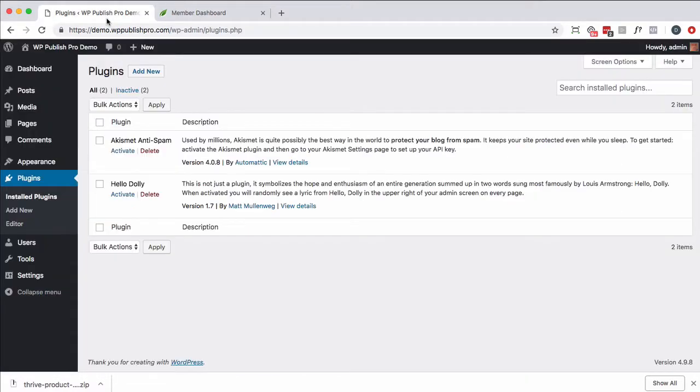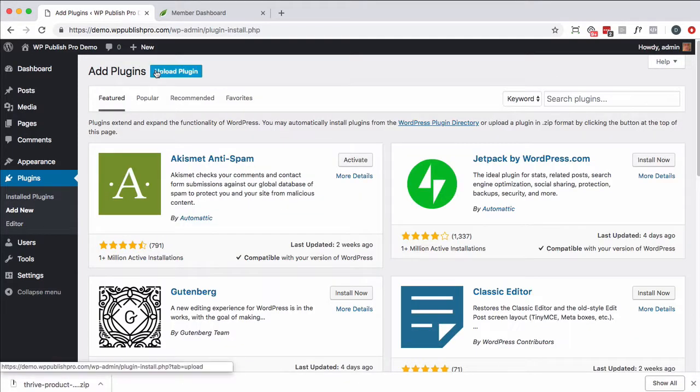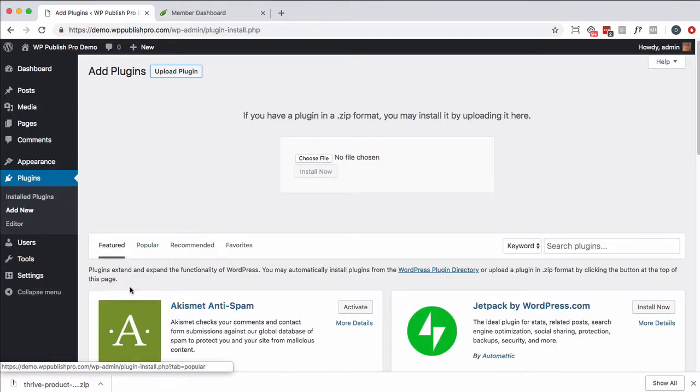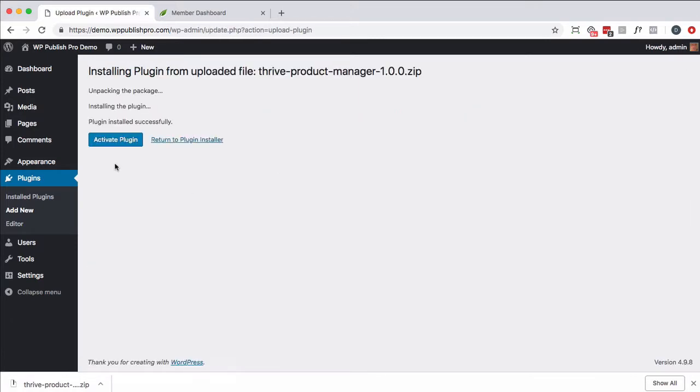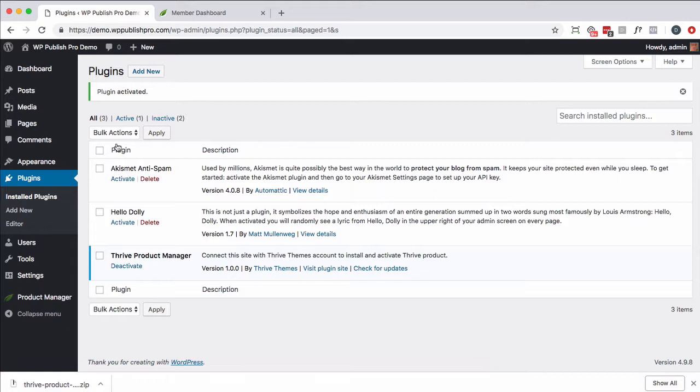Back into WordPress. Here I want to click on Add New. And I'm not going to search, I'm going to click on the Upload plugin. So I can simply drag this zip file up to here, release it, click on Install Now, and then I want to activate the plugin. So there it is right there.